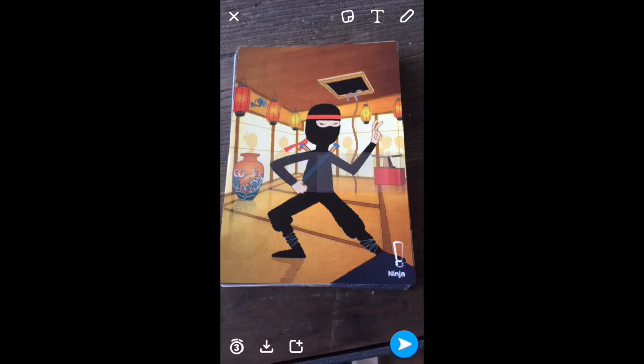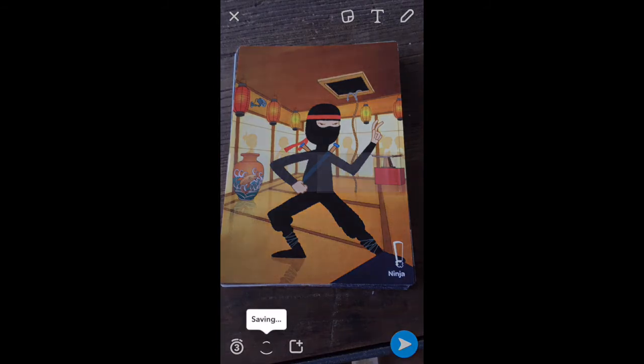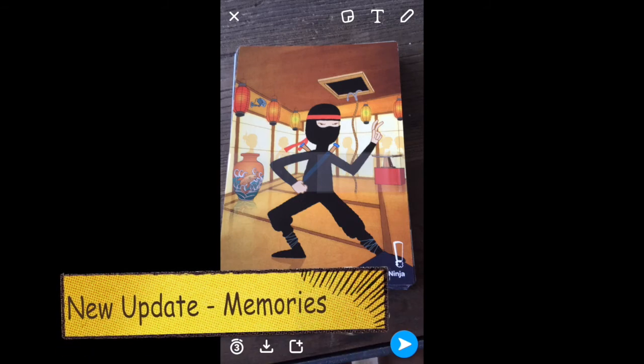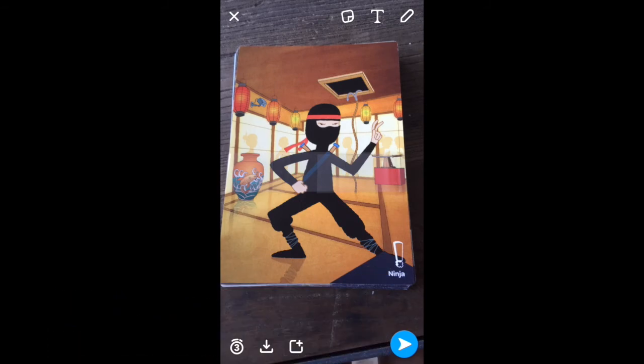One of the things that I can now do is if I tap on this download icon, it goes ahead and saves my photo to my Memories. Now, Memories sort of acts as a camera roll within Snapchat. So before, if you used to download something, your photos or your videos would go straight to your photo library.